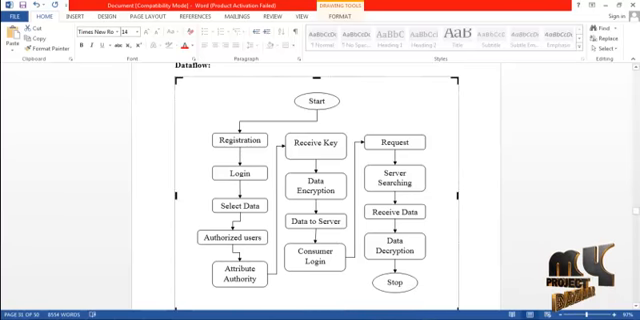First of all, there are data users, that is the data owners, and then the data consumers, and then the server, and then the attribute authority. These persons are present in this system.